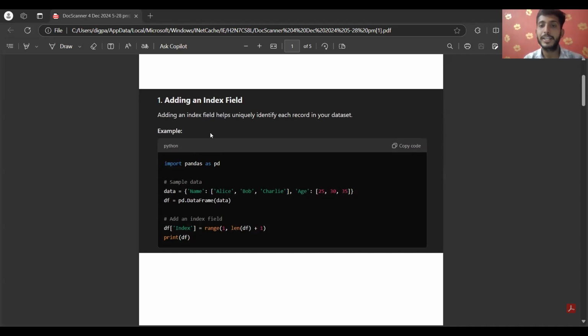Today we are diving into data preparation with Python, an essential skill for data scientists and analysts. Whether you are managing raw data or preparing it for analysis, these techniques will save you time and improve accuracy. Let's jump right in now.